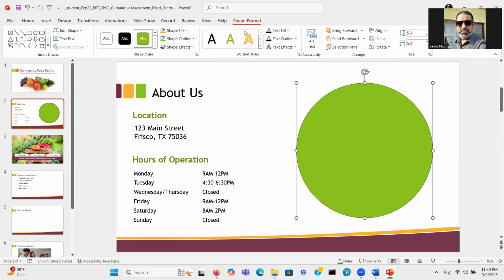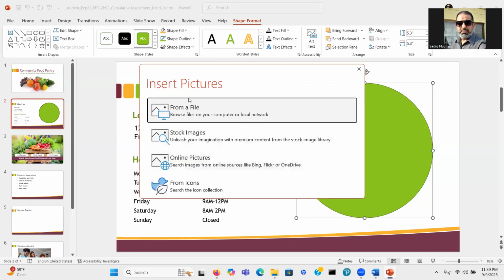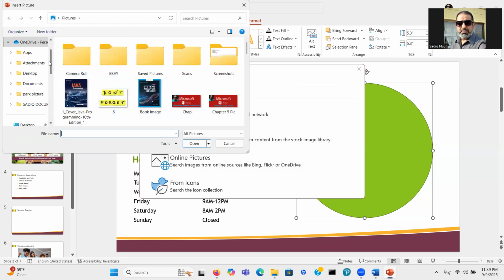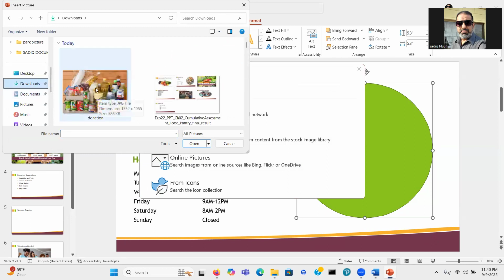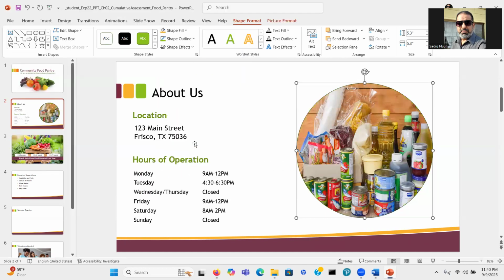Now be sure you click the shape format and then we need to go to the shape fill and then go to picture because we want the shape to be filled with a picture from file, because the picture has already been downloaded to the download section of our computer. So go all the way to the left-hand side and look for downloads in your computer. We are looking for the donation. Click insert. So we filled the shape with the picture donation.